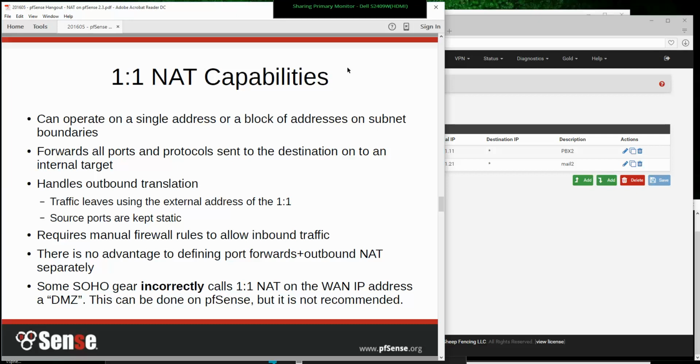It forwards all ports and protocols sent into the destination onto your internal targets. So anything that comes in, whether it's a connection to a port, whether it's a protocol that is known to the firewall or not, it's going to get forwarded in. And traffic on the way out, leaving from your local host, is also going to be sent using that address on the outside. So if you've got a virtual IP you're using with this, traffic coming into that virtual IP is all going to be tied locally to that local server. Traffic leaving from that server is going to leave as if it came from that VIP. So it's really tying those together, like the name says, in a one-to-one fashion.